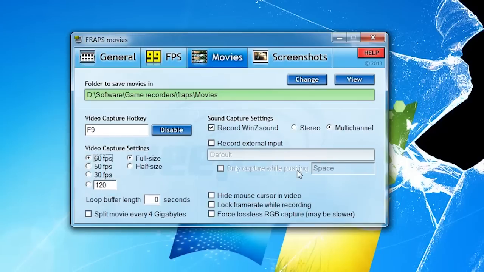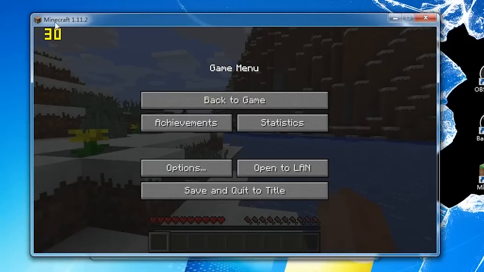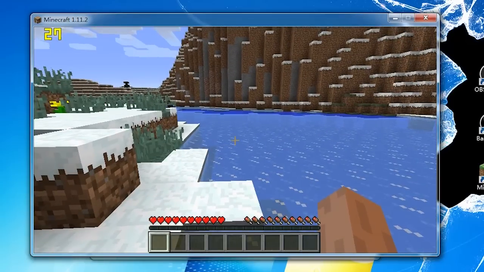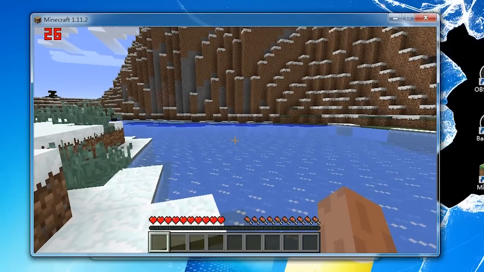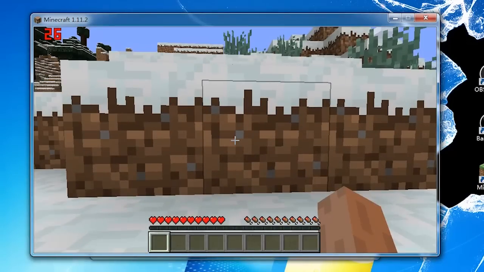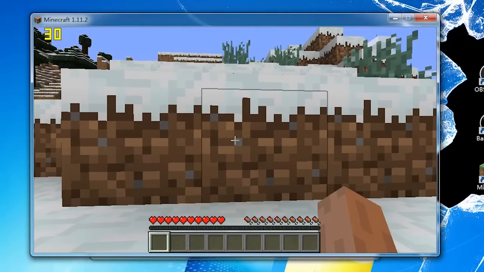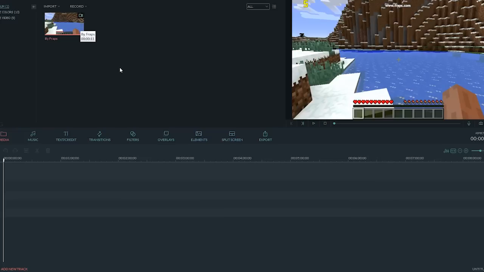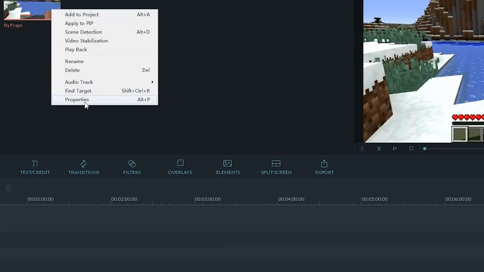Let's set 60 and test. Back to game interface. Here's a yellow FPS overlay on left corner, which will turn red when you start capturing by pressing F9. Press it again to stop recording. It's easier than XSplit in this way. Next, let's import the recording to Filmora. Right-click on it and select Properties.